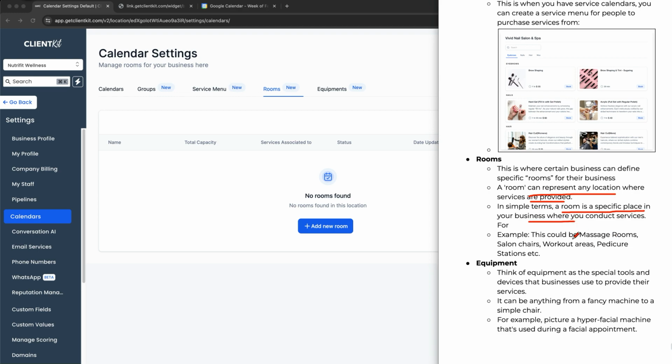So for example, a salon might have massage rooms, salon chairs, workout areas, pedicure stations. All of these are going to be different rooms that you then have to keep track of when somebody is booking appointments, so that you don't have an overlap. Each and every one of your salon chairs can actually have its own room, and when somebody books, it's going to make sure that there's no double booking of the same rooms.